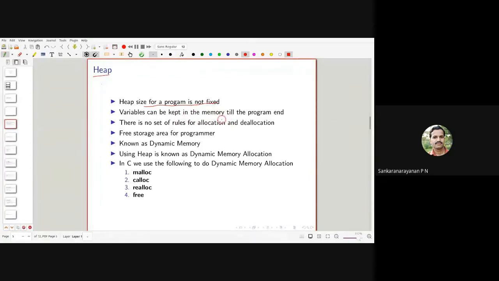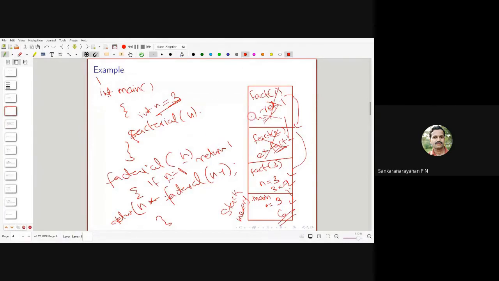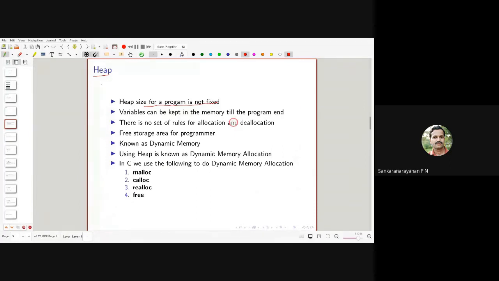That is heap. So when we have dynamic memory allocation, those variables will remain in the heap till then. If we are reallocating or deallocating, that may be lost. Otherwise, that location or that value will be there. And there is no set of rules for allocation and deallocation. In static allocation, it is fixed where to allocate, when to allocate and when to deallocate. But here it is not fixed. The programmer decides when to allocate and when to deallocate.